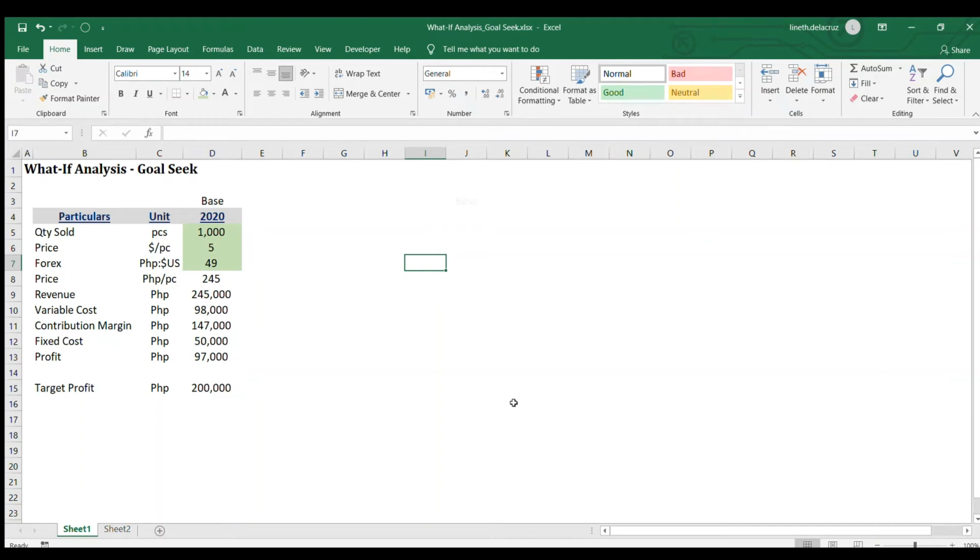Hi and welcome back. In this video, I'm going to use the what-if analysis again, but this time the goal seek. I'm going to use the same example from my data table videos, which is a contribution margin format of a profit and loss. In this area are all the inputs, the quantity, price, and forex, and all the rest are formulas. This is the first step in using goal seek.